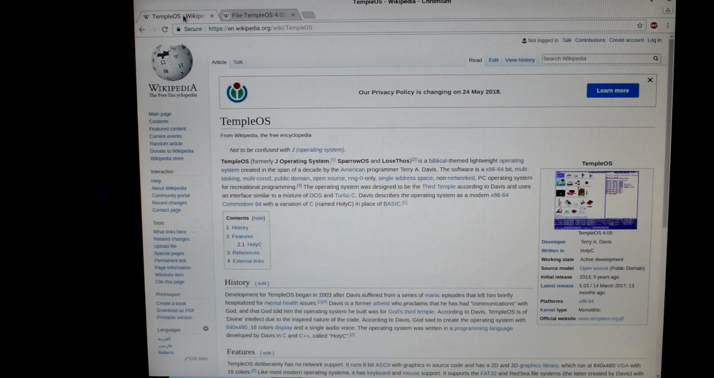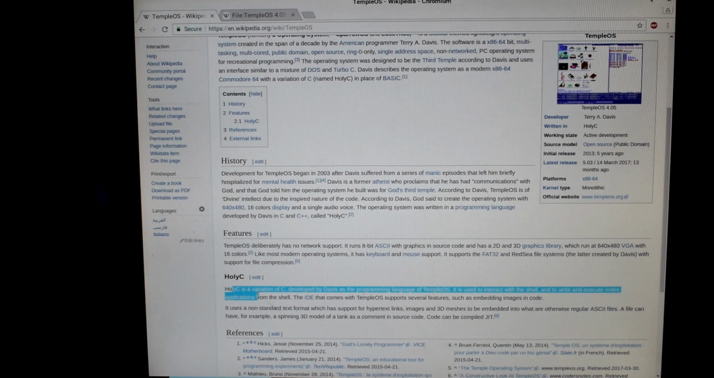Now, from what the Wikipedia article says, I know I never do this, right? It says it was made in the span of a decade by the American programmer Terry Davis. Holy C is a version of the C programming language developed by Davis. It is used to interact with the shell and to write and execute entire applications from the shell. So it gives you a programming language that you can use to develop software whenever you want, I guess.